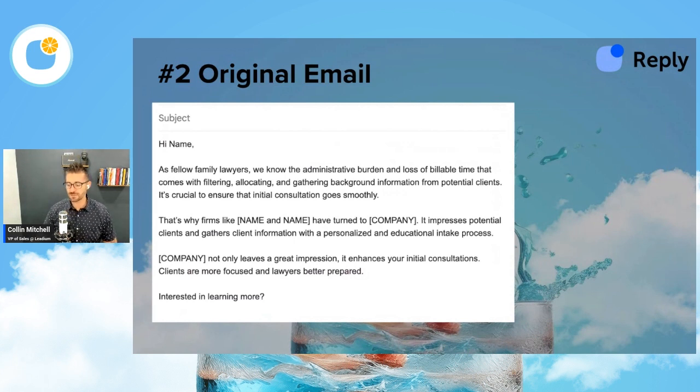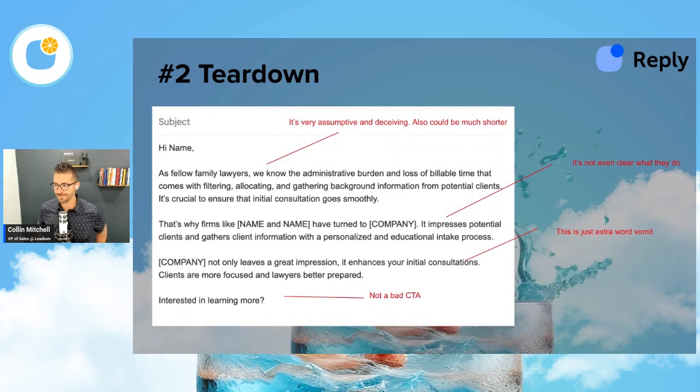All right, so let's look at the teardown. Okay. So this is very assumptive and a little bit deceiving here. Also could be much shorter. The next chunk there, it's not even clear necessarily what they do. It's kind of vague. And the end there is just extra word vomit. And then I don't hate the call to action, "Interested in learning more." I actually think that's not a bad call to action. So I wouldn't even necessarily change that too much.